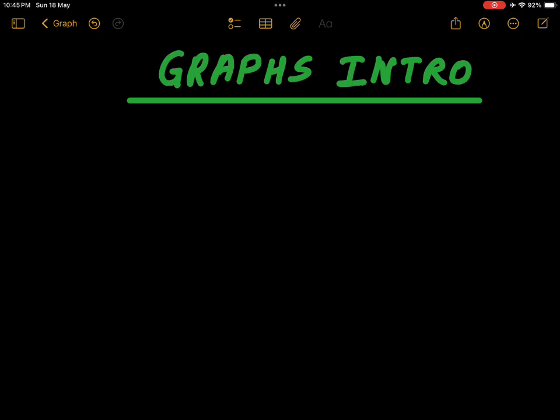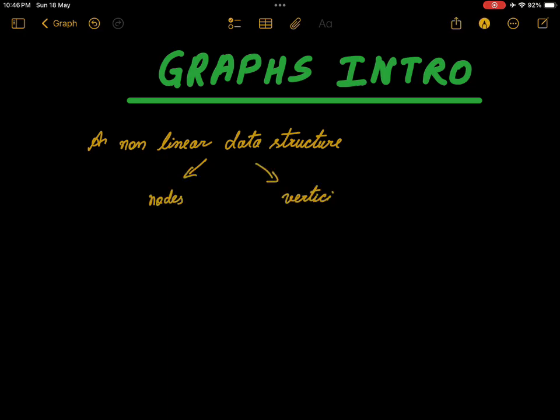Today, our topic is introduction to graphs. We'll go over every aspect of what we're going to cover in our upcoming videos. What is a graph? It's just a non-linear data structure in which we will have nodes or states, which we often call vertices. Right? And between every two nodes, we will have an edge. That's it. That's how simple a graph is.